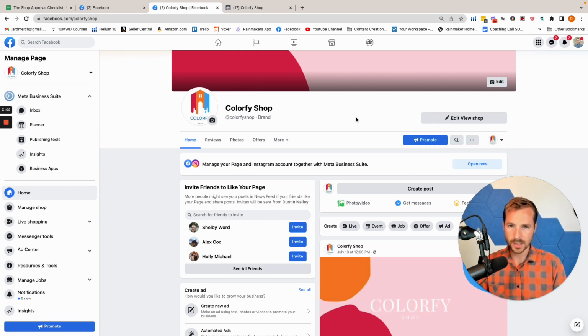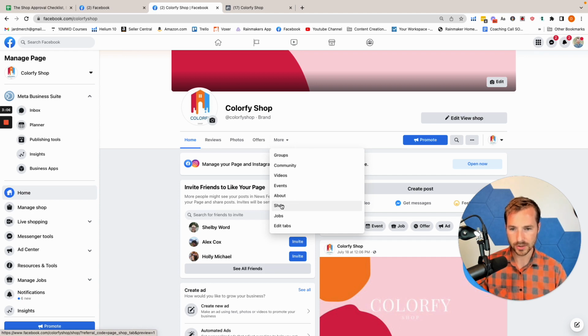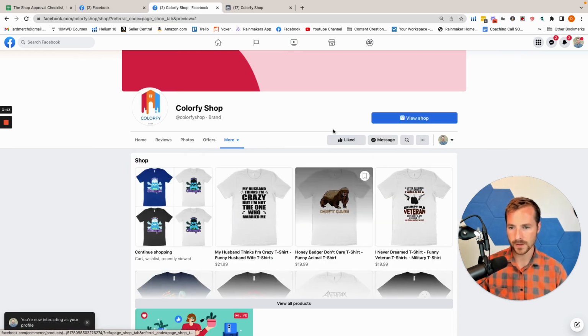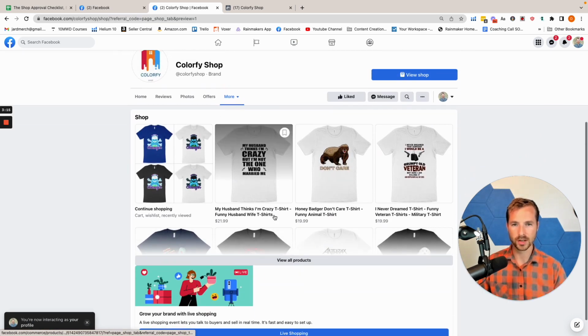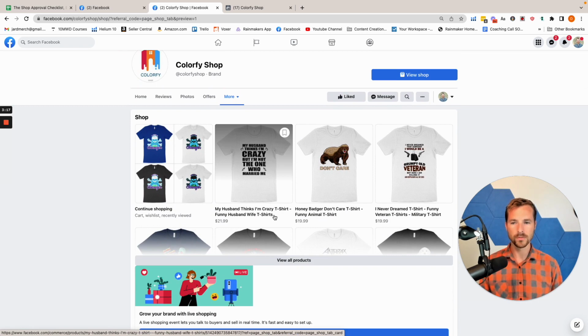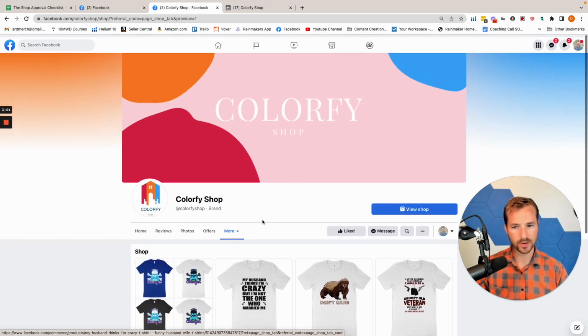There's a second thing that you can do, and that is to add the shop button, the shop tab, to your menu along the top. What that's going to do is if someone clicks on shop, it's just going to pull up your shop, but instead of just showing nothing but your shop, it's showing your shop basically inside of your page. So it's really cool. People can shop straight from your page.